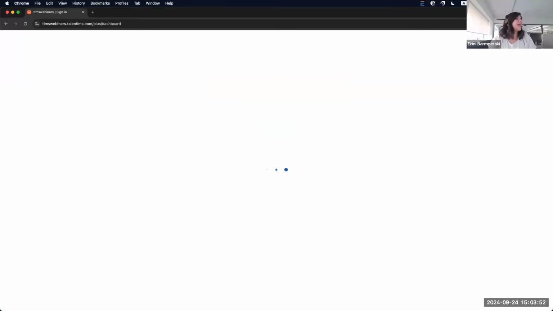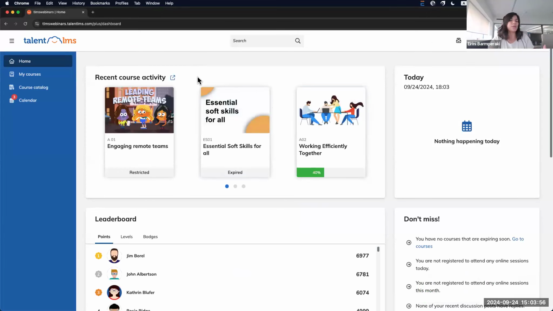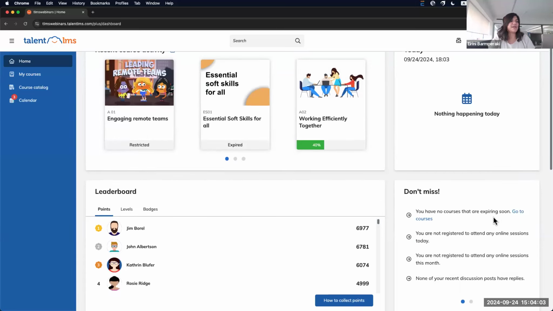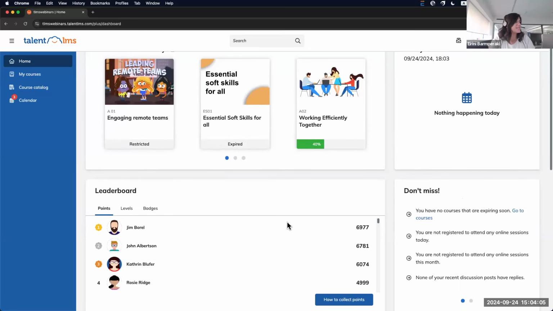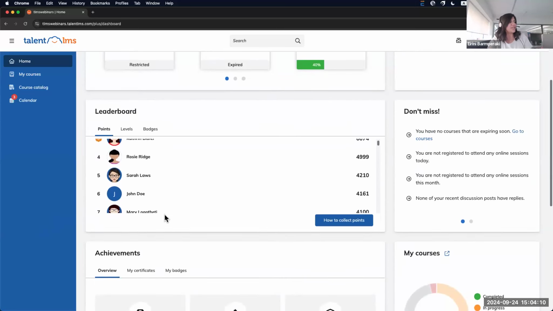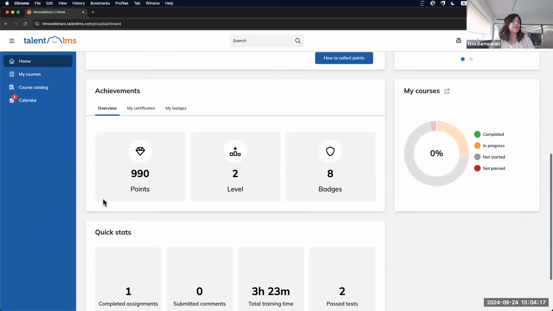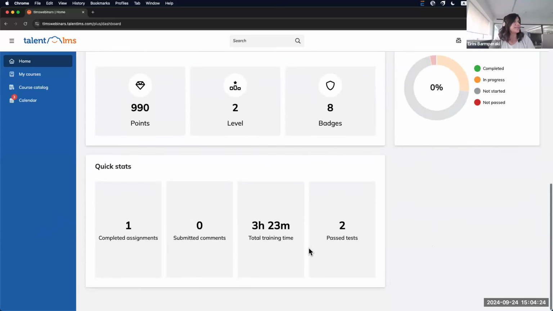And when the user logs in on the dashboard, they can see widgets with the recent course activity, events that will happen today, and upcoming events the learner shouldn't miss. Of course, if you have enabled gamification, the leaderboard will show where that user ranks and who they compete with, and any achievements like points and the level. There's also a pie chart with the status of their courses and some quick statistics.